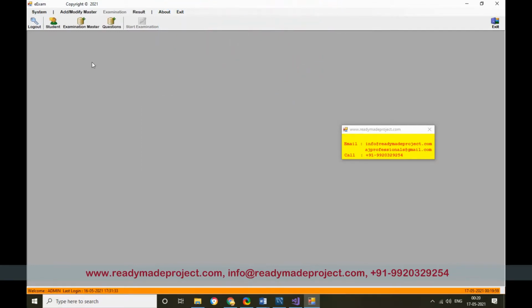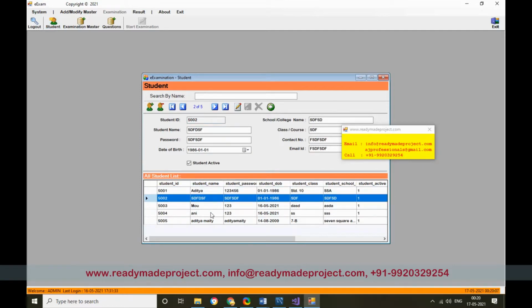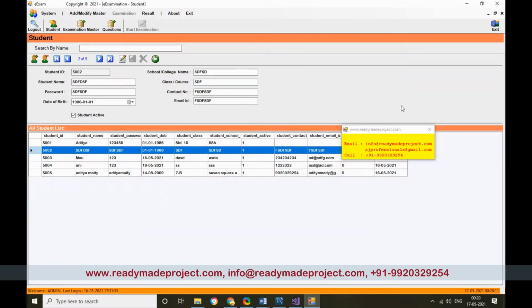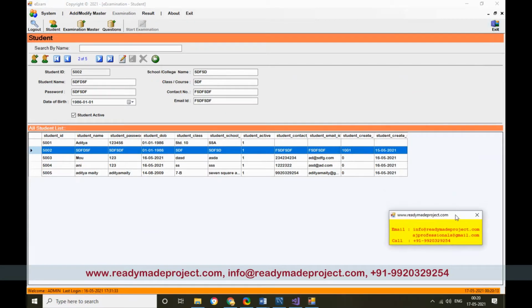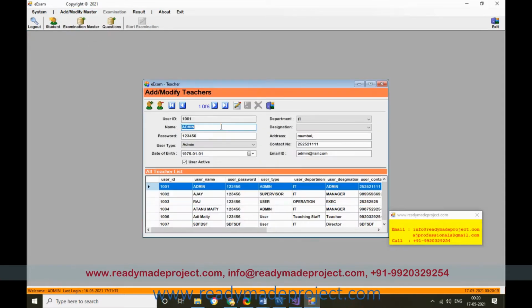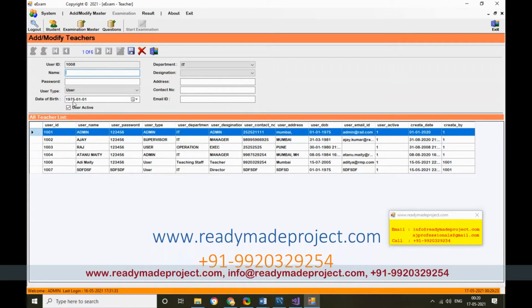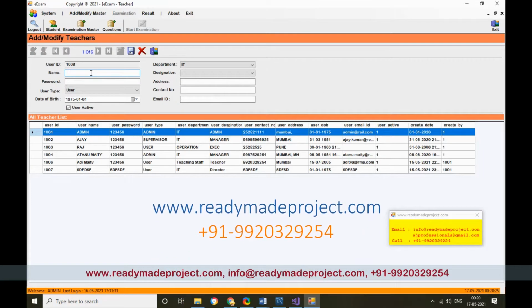Admin can see all the students already registered in the system. So these are the students registered in the system. Admin can also create new users, new students also. And this is the teacher, meaning the staff of the school. If you want to add a new teacher, you will get the name of the teacher.